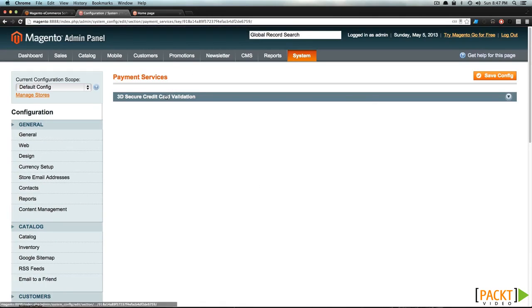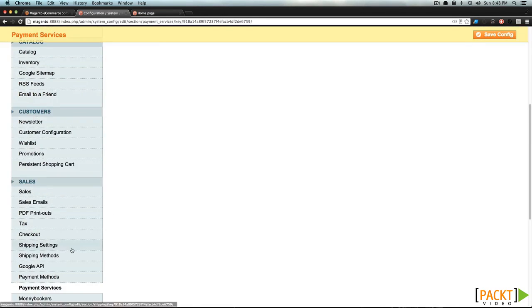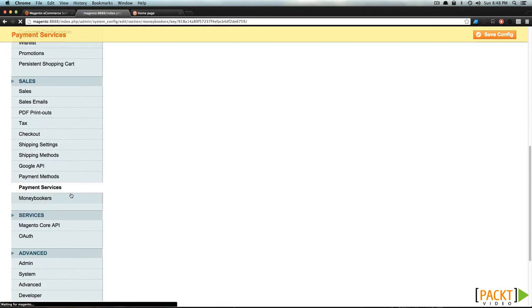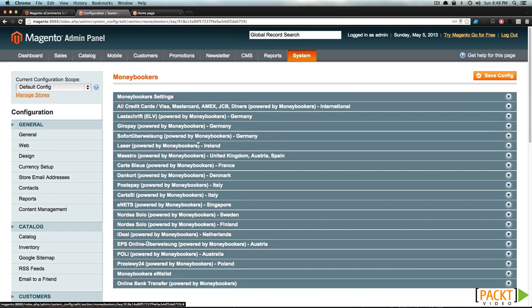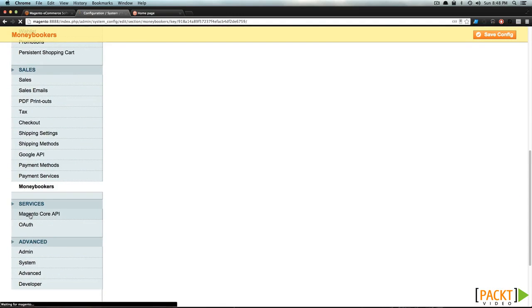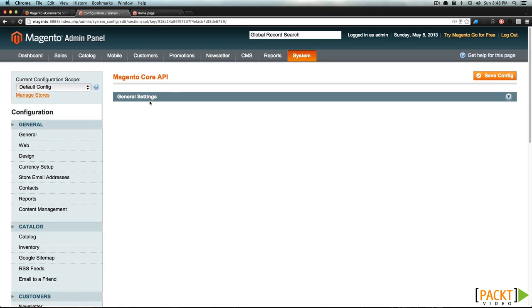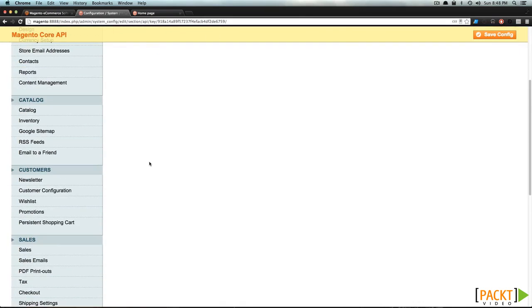Next, we have payment services. 3D secure credit card validation. This is if you have this service available, you can put in this information here. And Moneybookers. This is if you're using a Moneybookers account. You can do so by configuring it and adding it here. Next, we have Magento Core API. You shouldn't have to touch anything here. This is just going to be the character set, the client session timeout, that kind of stuff.